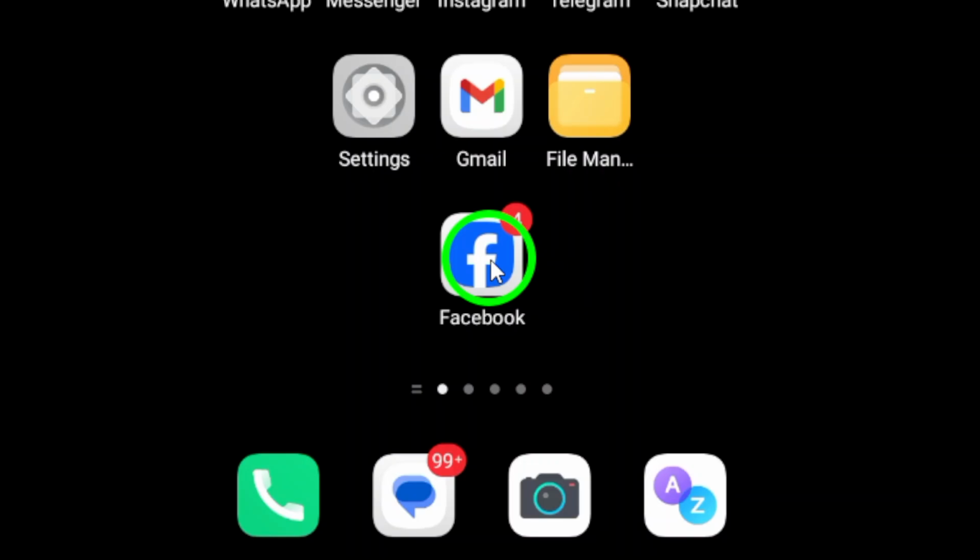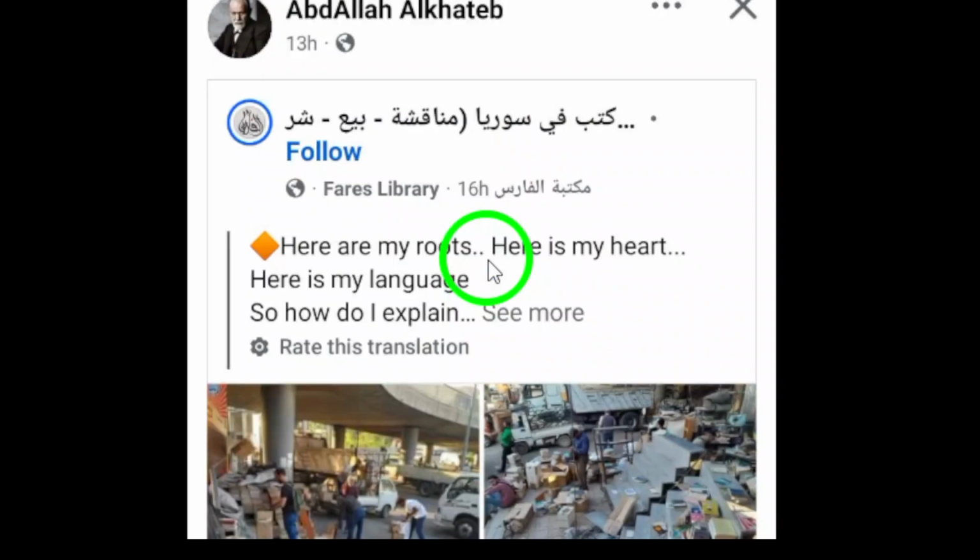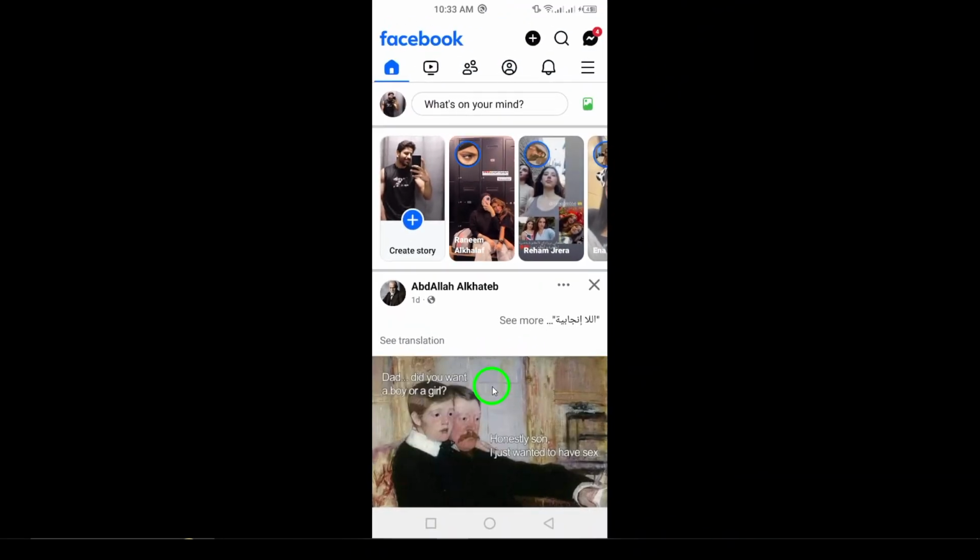Let's get started. The first step is to open the Facebook app on your Android device. If you don't already have it installed, you can find it in the Google Play Store. Once you're logged in, look for your profile picture, which you'll see at the top left of your screen. Go ahead and tap on it.